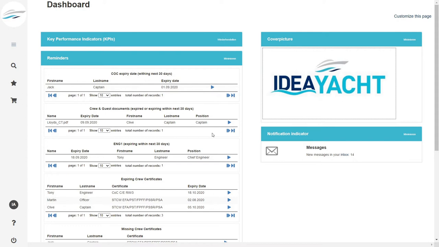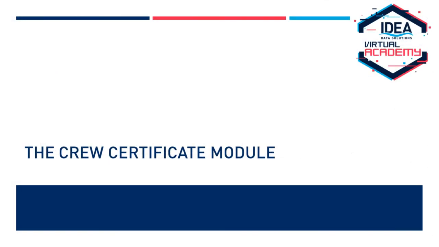In this case, you are always informed about expiry dates of smaller vessels. This functionality allows every boat, even as small as possible, with just a few crew members, to sort out their crew certificates.